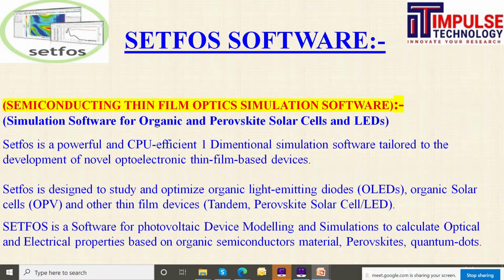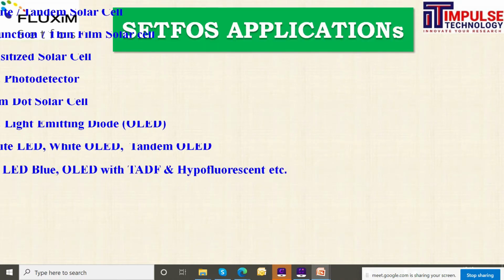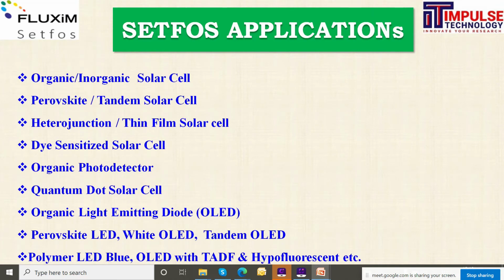So here it is dedicatedly designed for photovoltaic devices, LED devices, batteries, and including the photo detectors as well. And you can calculate the electrical and optical properties based on organic material, perovskite materials, and quantum dot applications. Now the major application of this software is organic, inorganic solar cell, perovskite tandem solar cell, heterojunction thin film solar cell, dye-sensitized solar cell, organic photo detectors, quantum dot solar cells, organic LEDs, perovskite LEDs, and with TADF and high fluorescence LED devices as well.